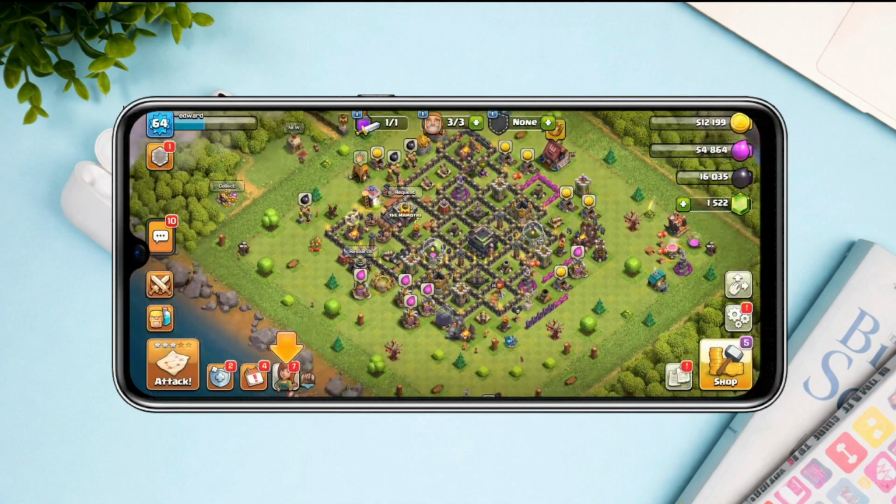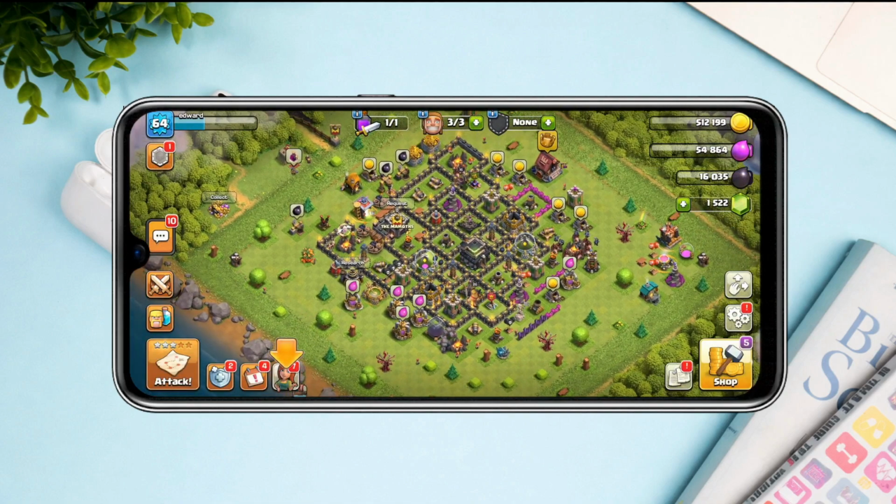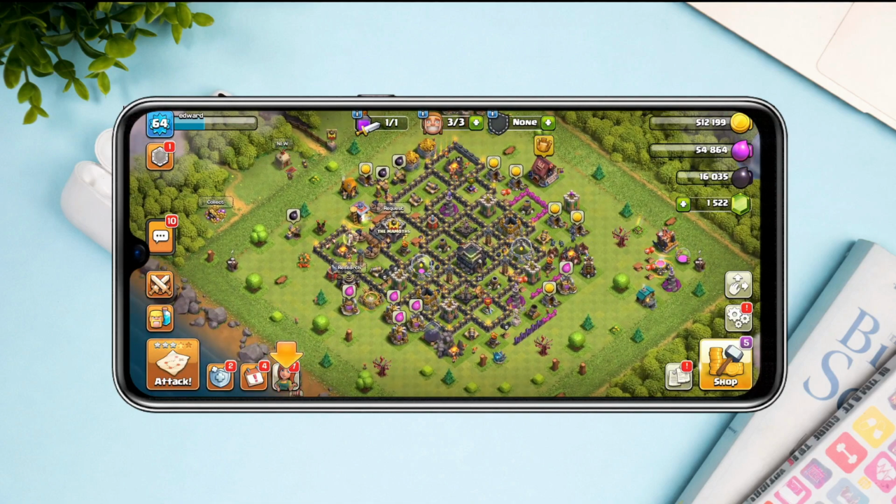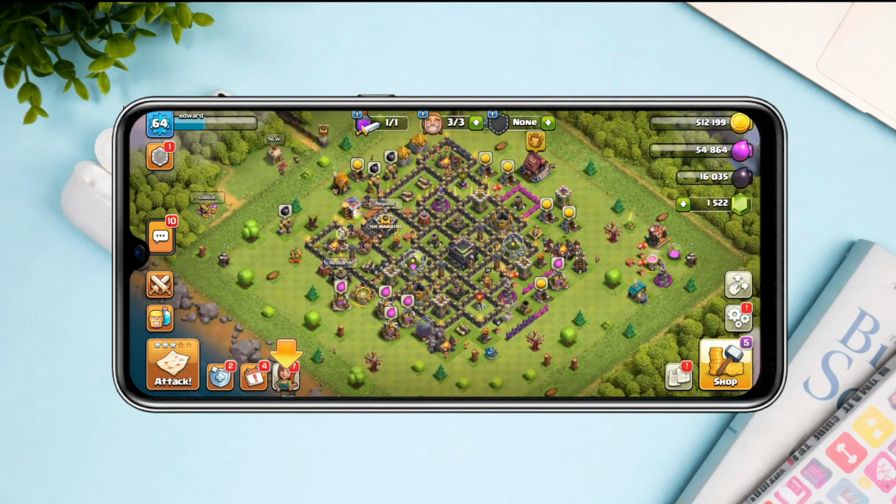Now it's going to depend on what specific layout you choose from those links, because not all of those links are available based on the level of your COC account. But that's it. That's how you copy base layout on COC from YouTube.